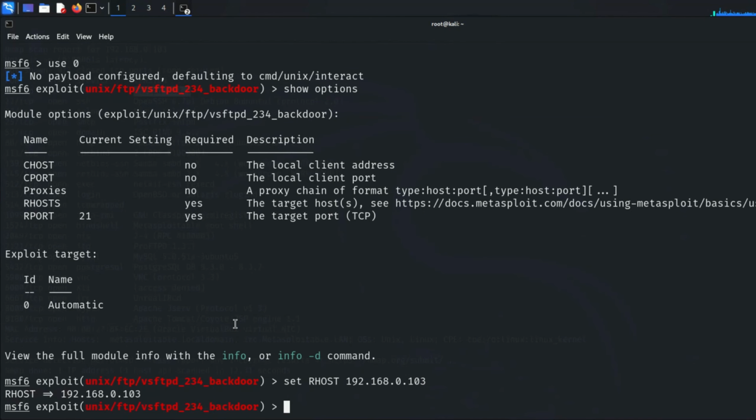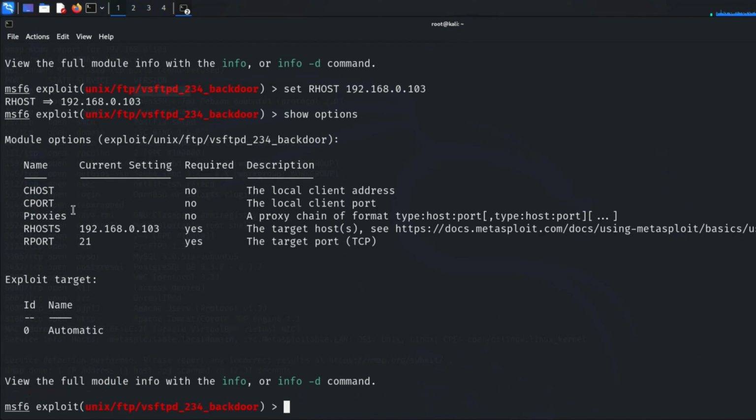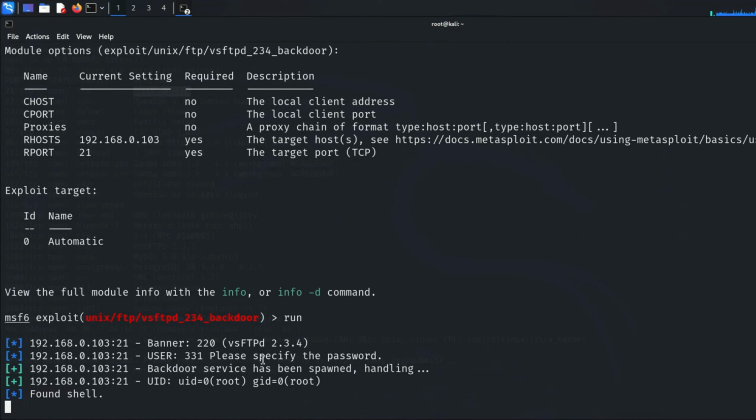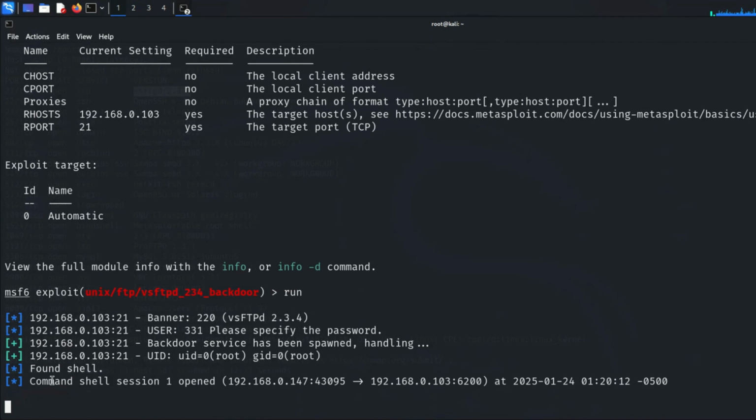After setting up the IP address, let's see whether all options are set or not. Once every option is set, the final command is run or exploit. We can see here that a session has been created from our machine to the victim machine, which means a backdoor is being created.